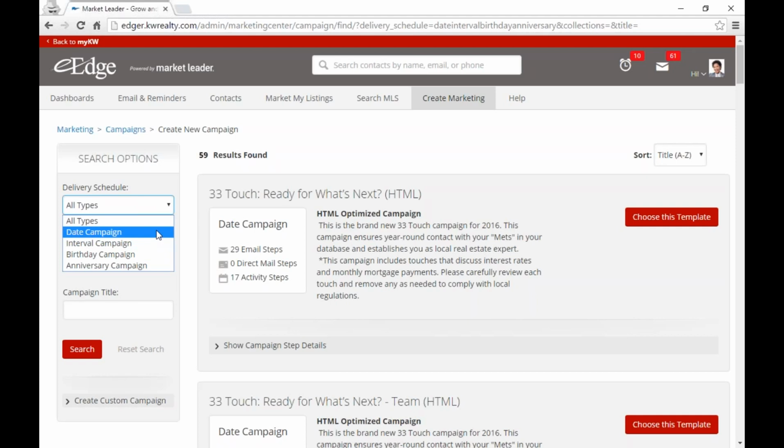That's the 33 touch. The 8x8 is what we call an interval campaign. That means it goes out in intervals. The first piece goes out one day after you add the contact. The second piece goes out 7 days after you send the first piece. The third touch goes out 7 days after you send the second piece, and so on and so forth.